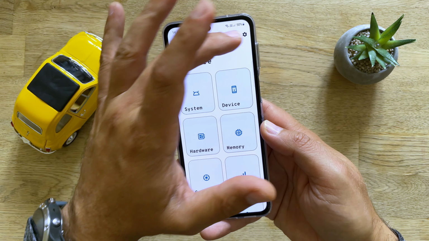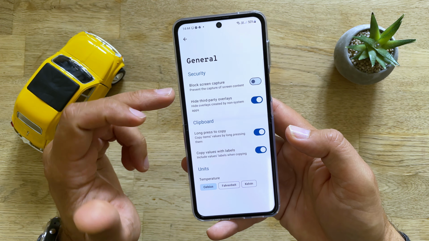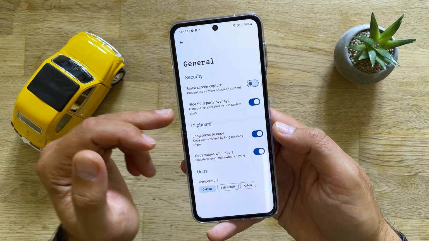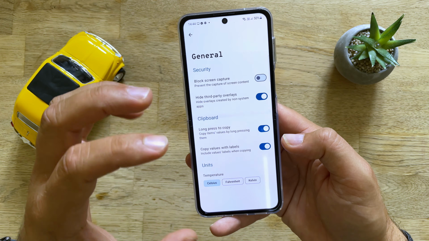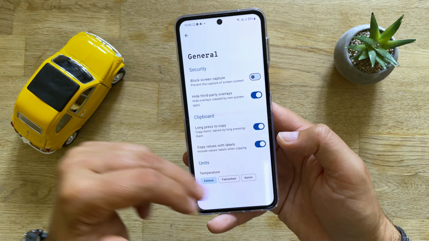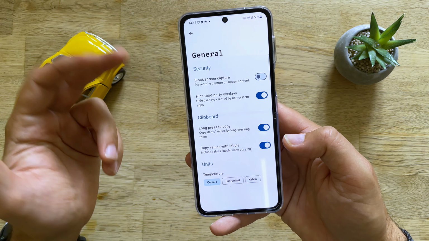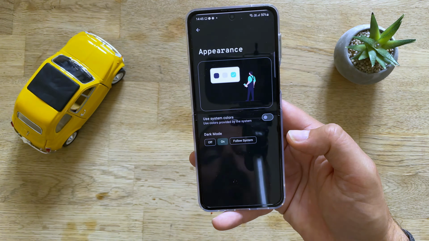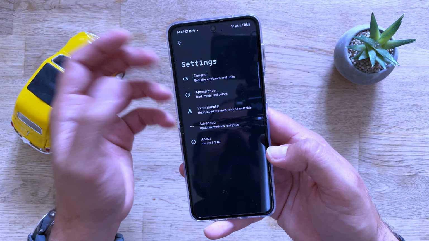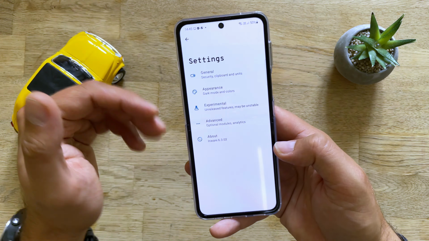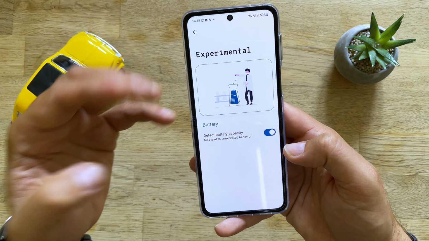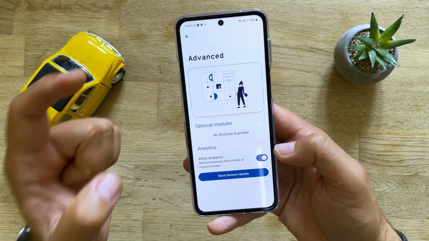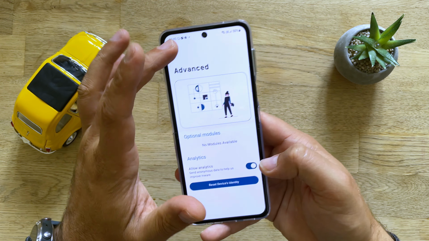If you want to access the settings, guys, you can click on the cog here, general settings. You can block the screen capture, right? So yeah, not able to do screenshots. You can hide third-party overlays. You're also able to save things on the clipboard and use Celsius or Fahrenheit or Kelvin for the temperature units. Appearance, you can just go dark mode like this or off. So pretty much everything, guys. They really thought of so many things. Also Material UI supported, and there are some experimental features like detect the battery capacity, which I'm using, and guys, even modules, right? In this case, I don't have modules, guys.